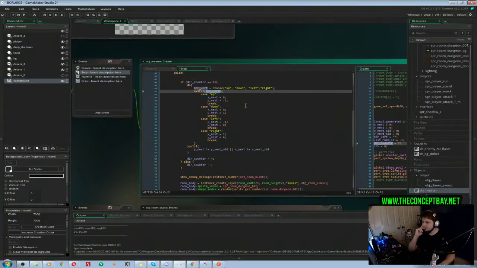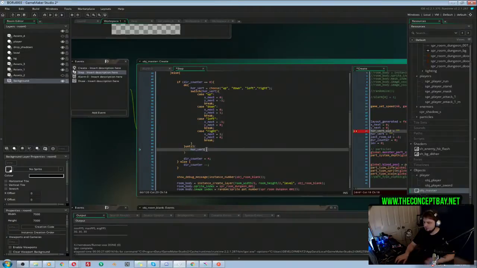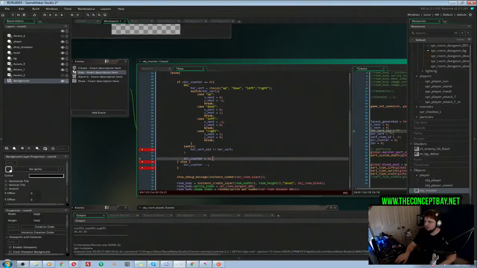So we pick a direction, and we will do that until, so we don't need the old anymore. We can just do this horizontal vert old until the old one does not equal to the current one.